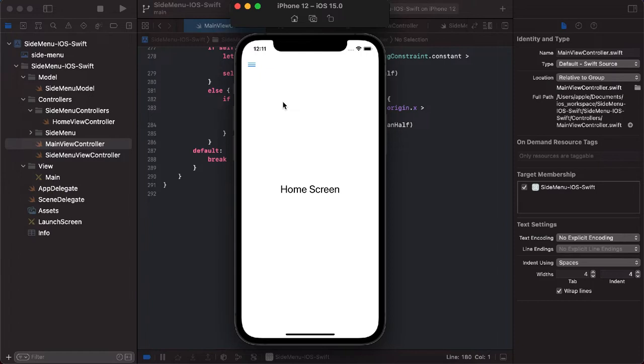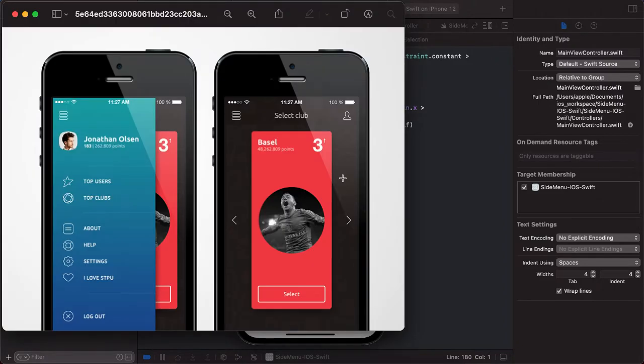Today we will teach you how to implement a side menu in an iOS app. You must have seen in many apps the left menu, the side menu. Let me show you an example. If you see in this picture, you can see the left menu. So today our goal is to implement this side menu without any external or third-party library.